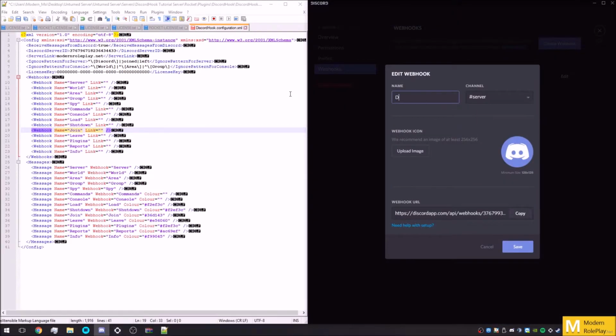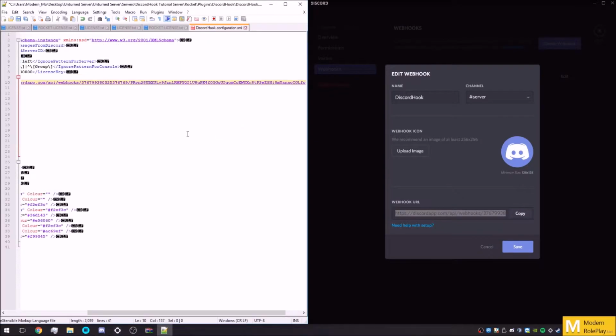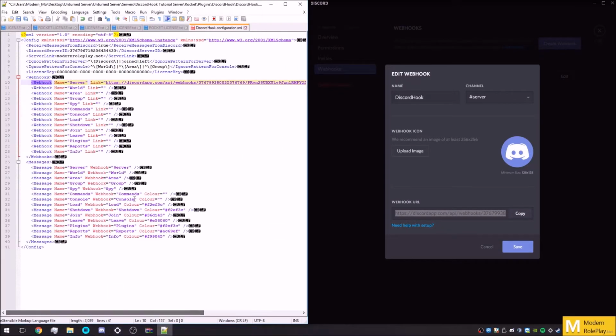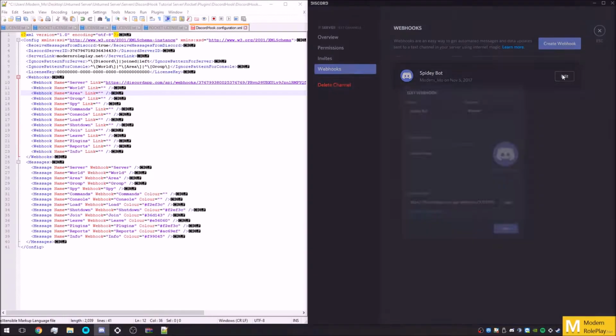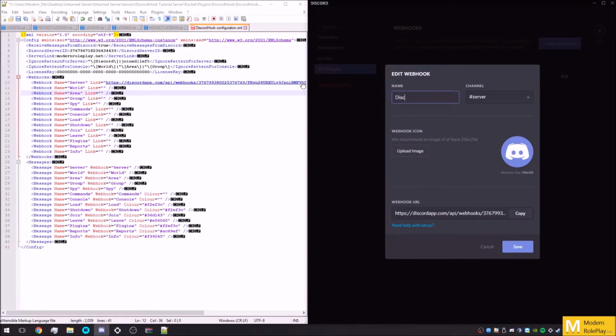And we're just going to call it Discord hook, bot, whatever you'd like. It really doesn't matter the name of it. So copy the webhook URL for your hashtag server channel or whatever you've named the webhook, and paste it in here. That way you are able to connect the server webhook messages to your Discord. So now we're going to do it for each and every channel.